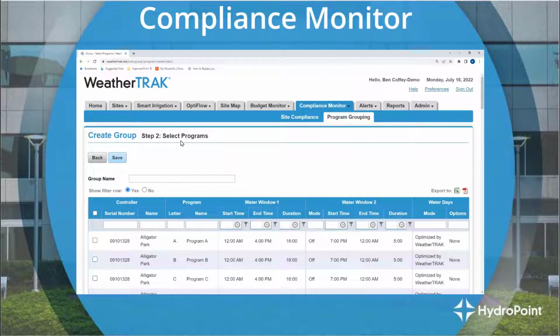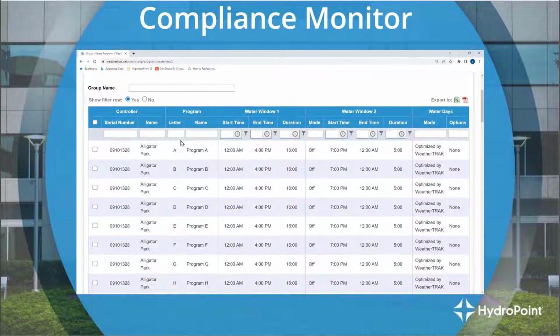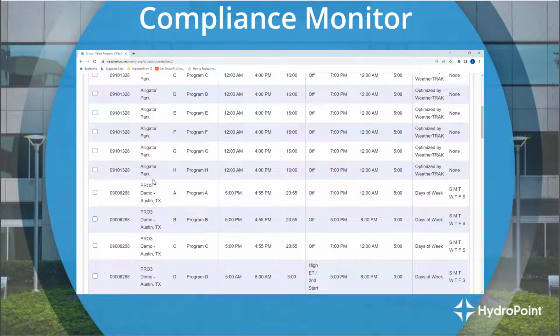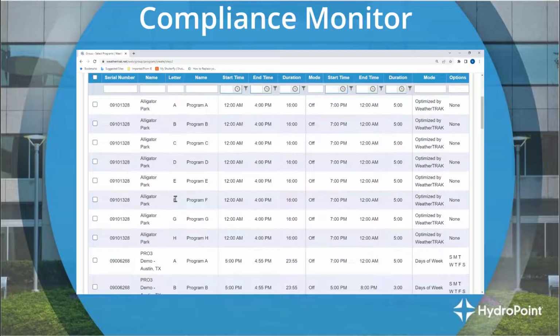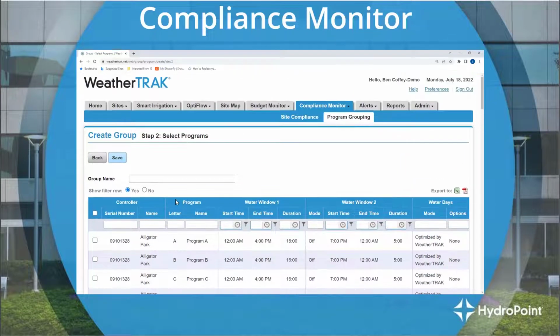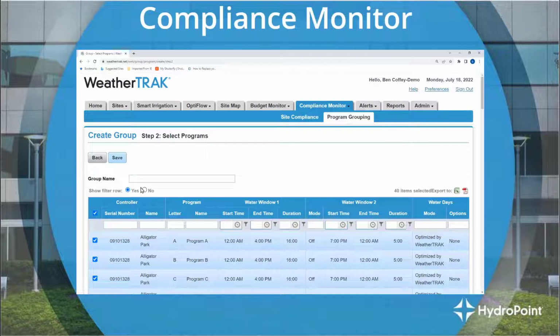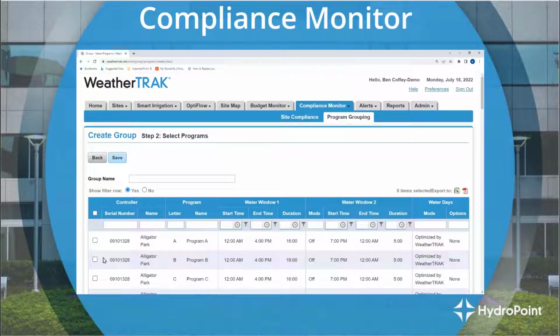When it saves through, the group of controllers that we selected will now be displayed program by program, and we'll see all of the programs on all of the controllers we selected. So you see right here where my Alligator Park controller ends, the second controller in our group, the Austin, Texas demo, begins. Now, step 2 is to select the programs from these controllers that we want in our program group. In most cases, you would select all, but again, we use the selection boxes to select the programs that we want.